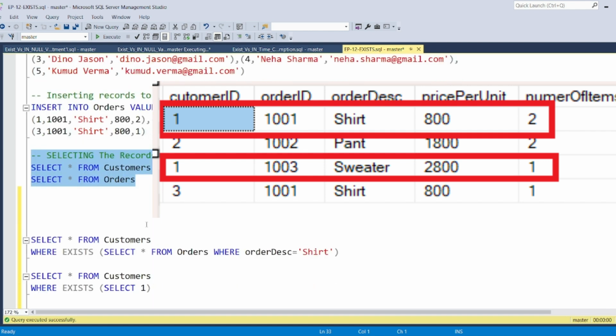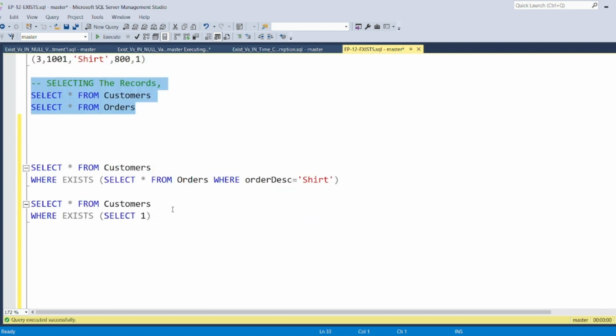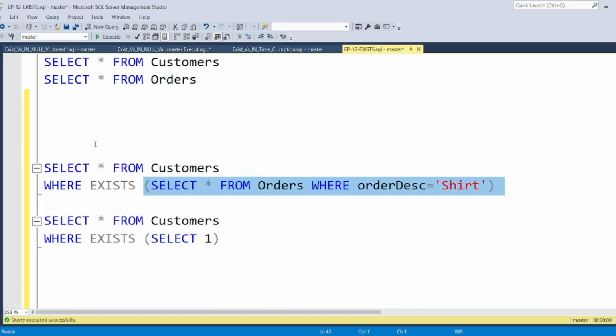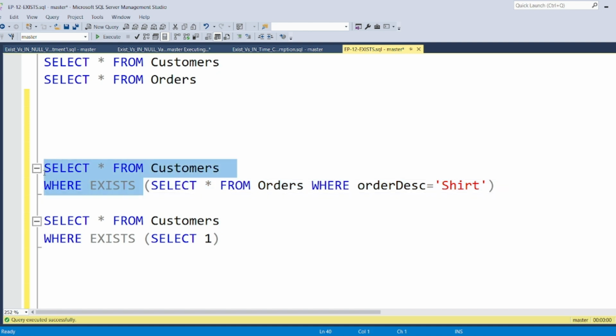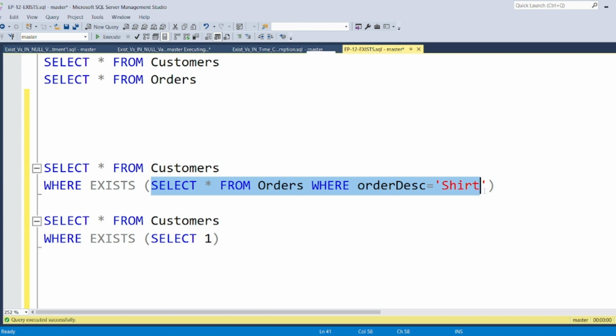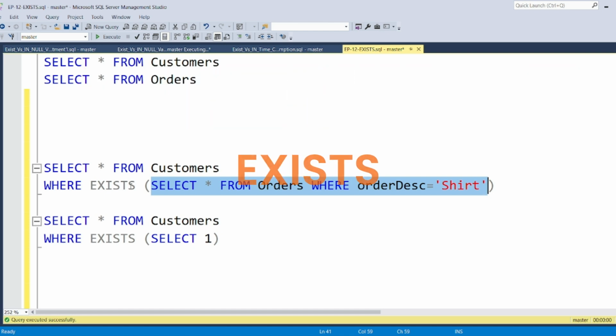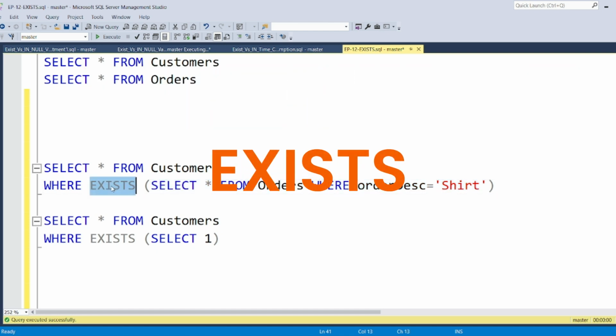Now let's go and try to understand one query there. Here is the query. The query has got 2 parts, the one which is there in this bracket and one which is outside this bracket. The query which is inside the bracket is called a subquery or inner query. And between these 2 queries, there is something called EXISTS. It's an operator.